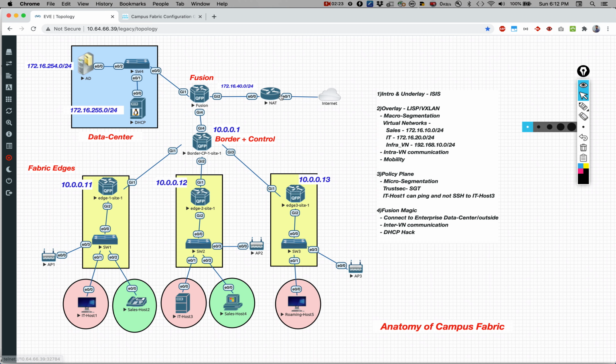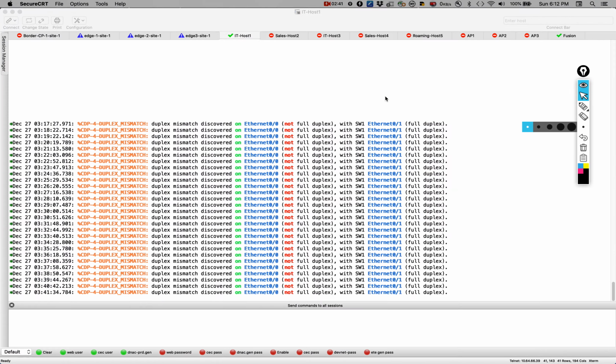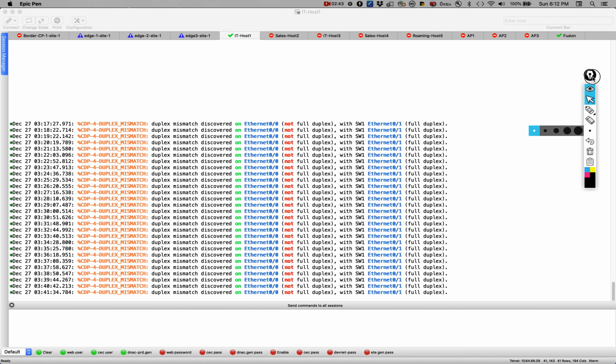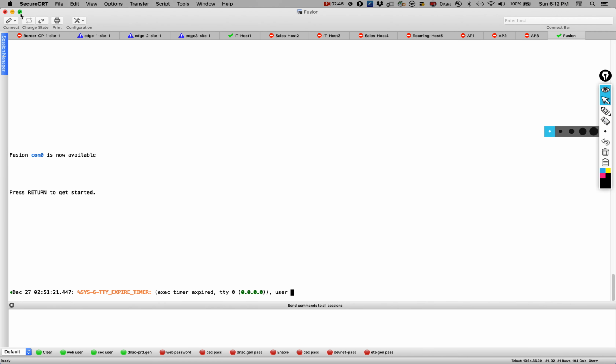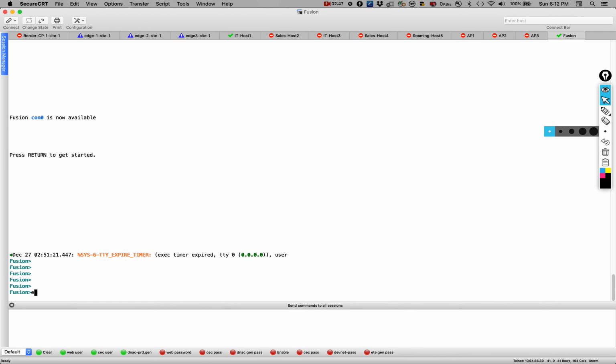If you want to be more adventurous, you can replace this NAT with a firewall which can do some kind of filtering before sending the traffic to the internet. In my case, I wanted to keep it very simple, so I've put in a NAT router. Let's look at the fusion router and see what is there right now. This is my fusion.